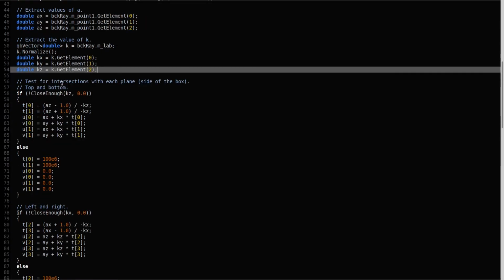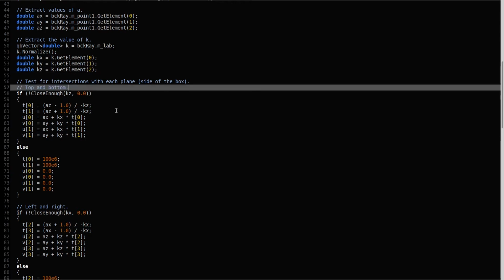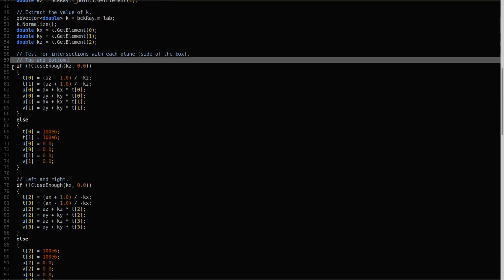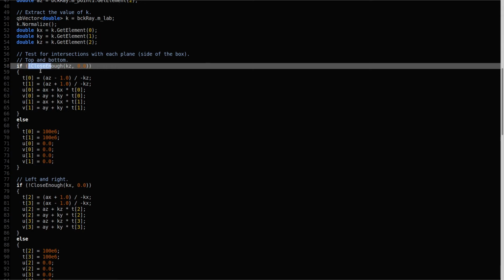Now what we're going to do is test for intersections with each plane or each side of the box. First of all, we consider the top and the bottom. It's important to check if we might be parallel or very close to parallel to the top and bottom faces. We can do that simply by checking if KZ is not close enough to 0. If KZ is 0 or very close to 0, then we must be parallel to the top and the bottom faces, in which case it would make no sense to try to test for intersections.